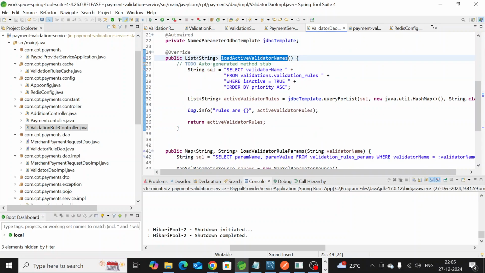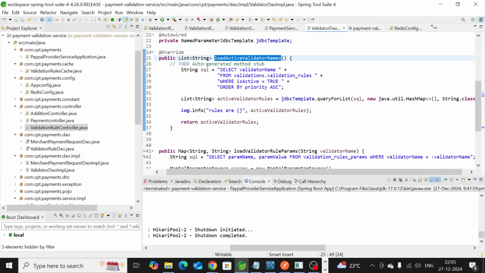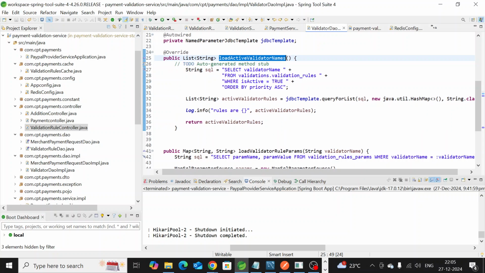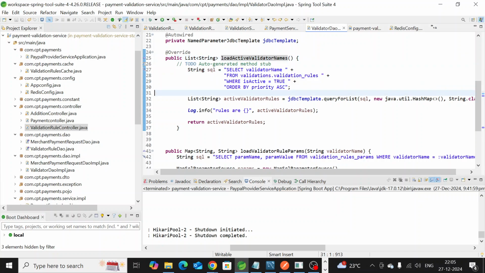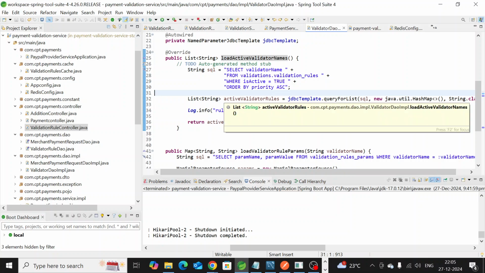What is that query? We need to get the validation rules, the validation list present in the database. There are three validations: validation rule one, duplicate transaction check, and the payment threshold. So we are firing a query here: select validator name from validation dot validations underscore rules, where active is true, with the priority, order by ascending order. From that we are going to fetch the active validator rules.